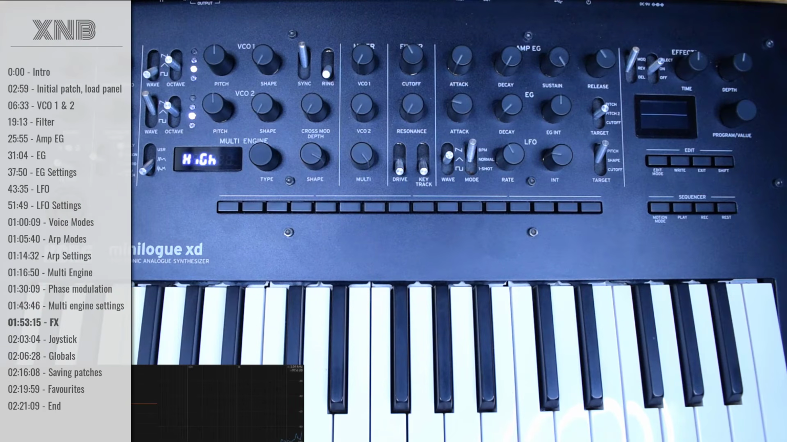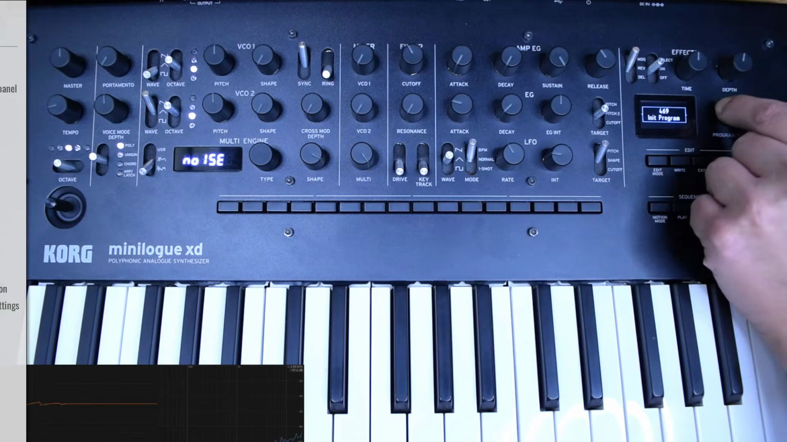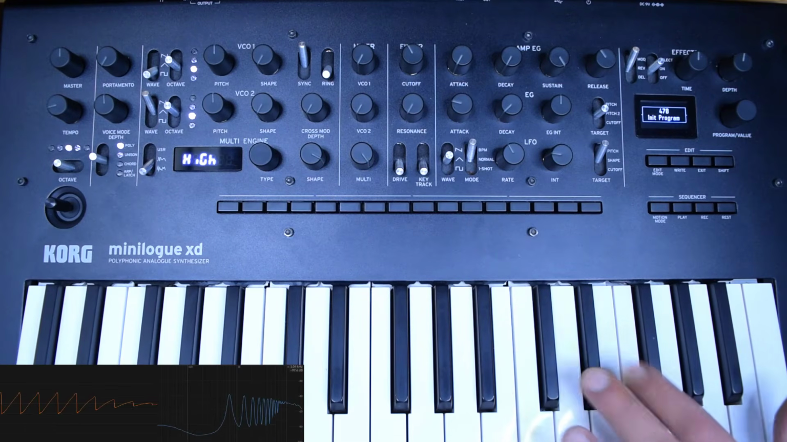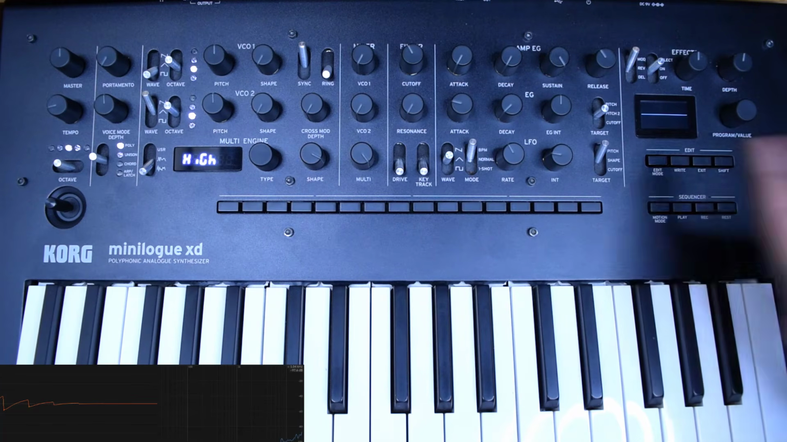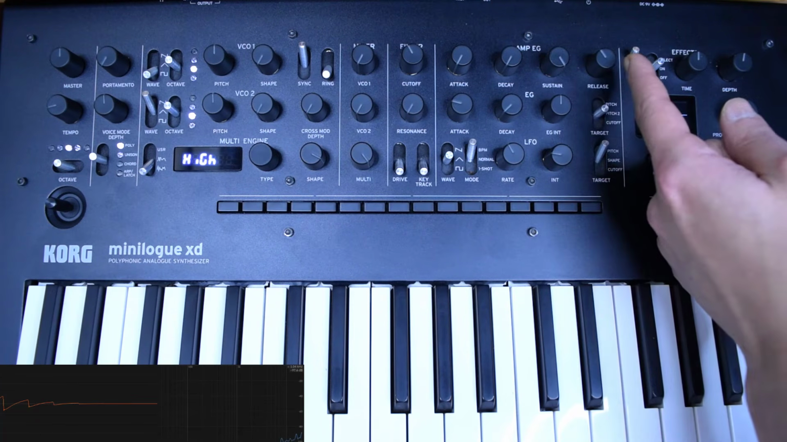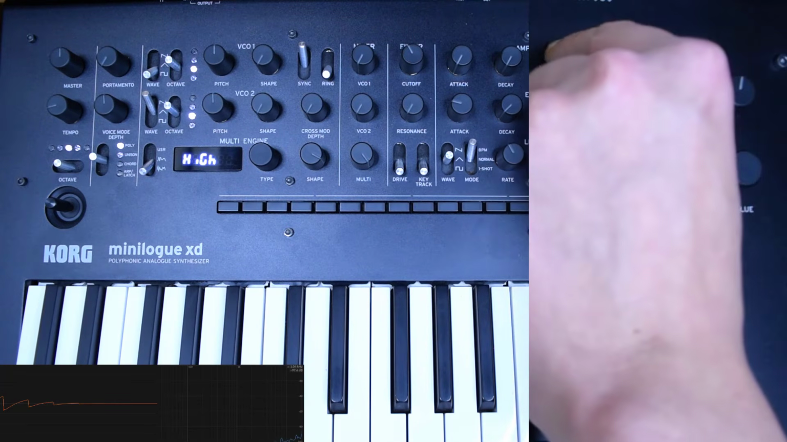Okay, so now we are going to be talking about effects. We need to talk about this section, and make sure you are on a default patch. Right, so we are in a default patch. Okay, you have 3 main categories: modulation, reverb, and delay. If you're asking what modulation means, it's going to be chorus, flanger, and phaser.